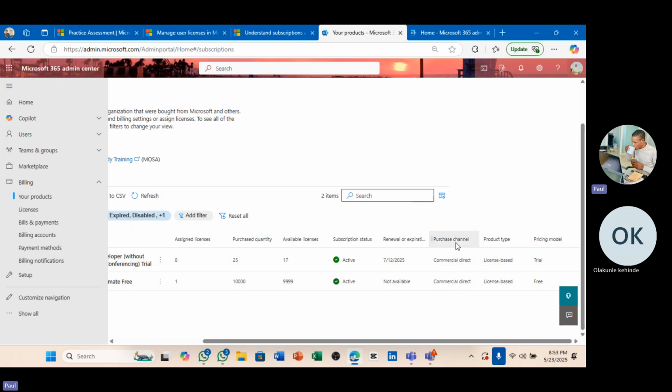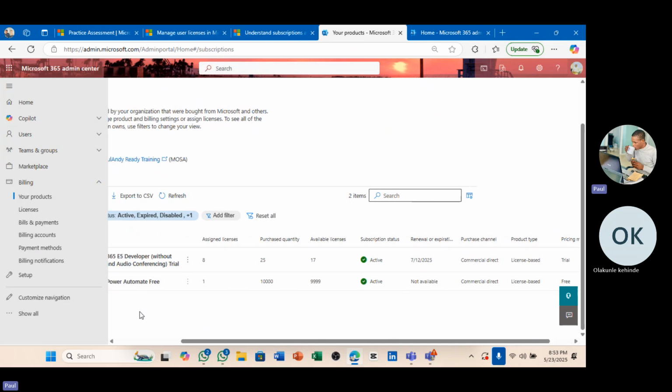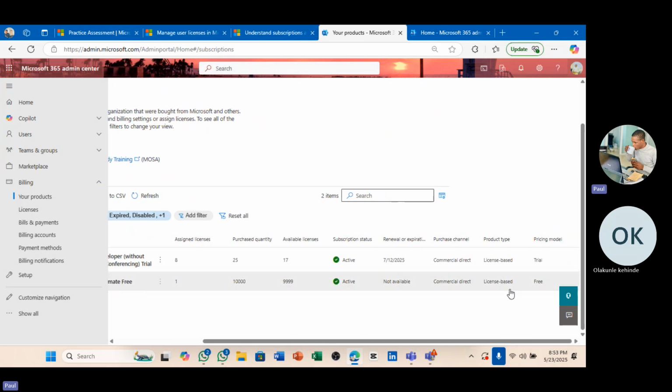And this is an example of what it looks like when you buy from Microsoft directly. Here you have commercial direct. Product type is license based. Now, look at the pricing model. Like I said, they are just giving you this to use, and that is why we have free here. And in this case, we have trial, right? Like I said, it is a trial subscription that is being renewed every 3 months.